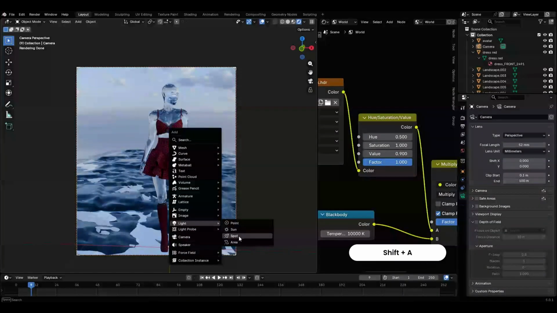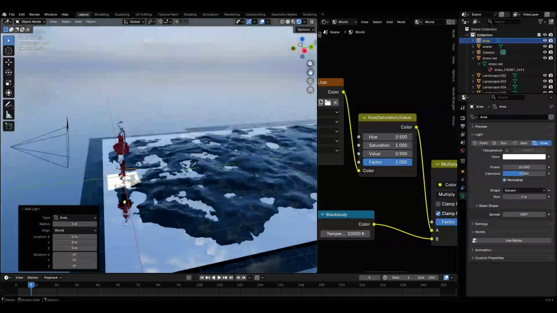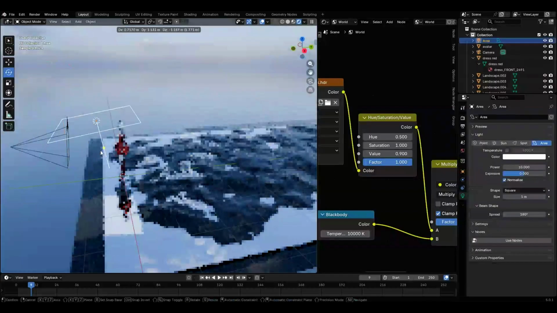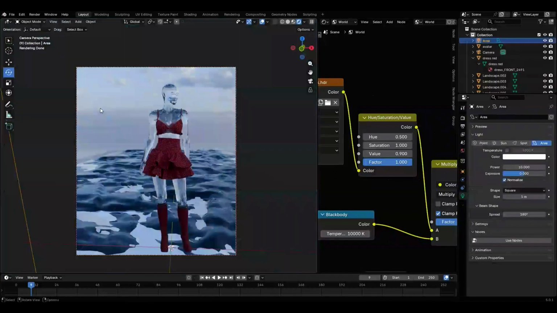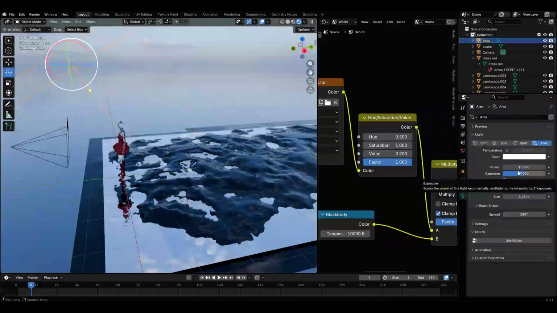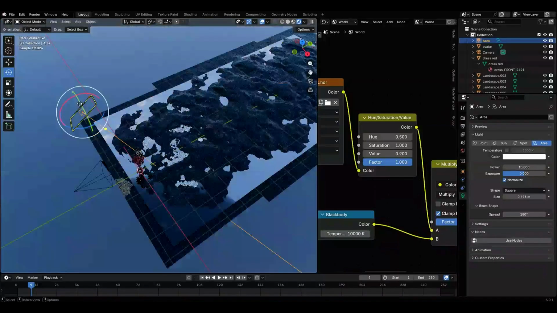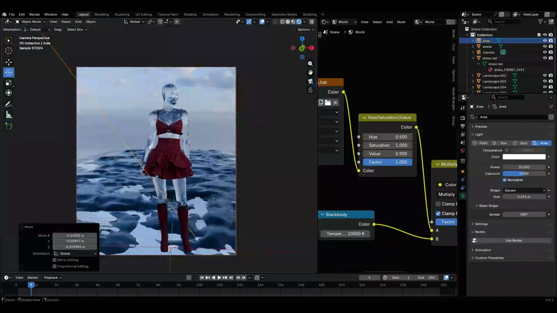Press Shift A, Light, Area, then place it somewhere that looks good for the composition. I usually just move it around and play with the angle and position until the light feels right. And with that, the landscape setup is done.